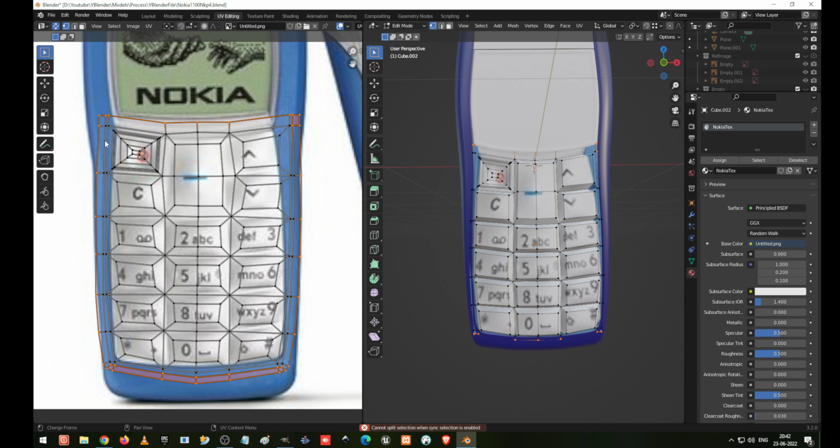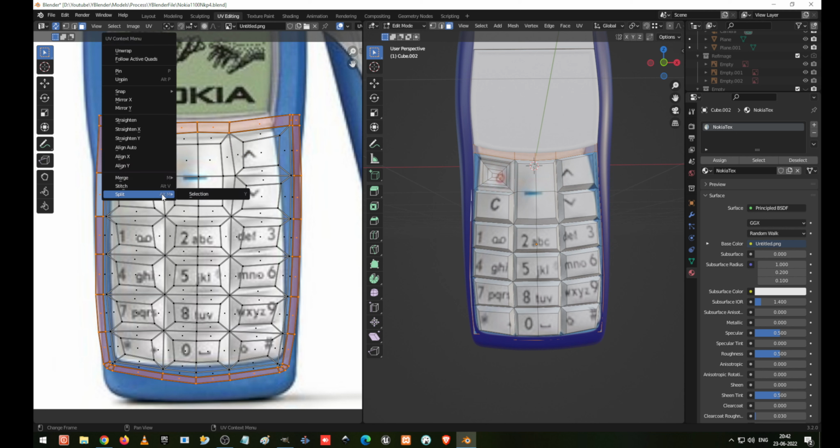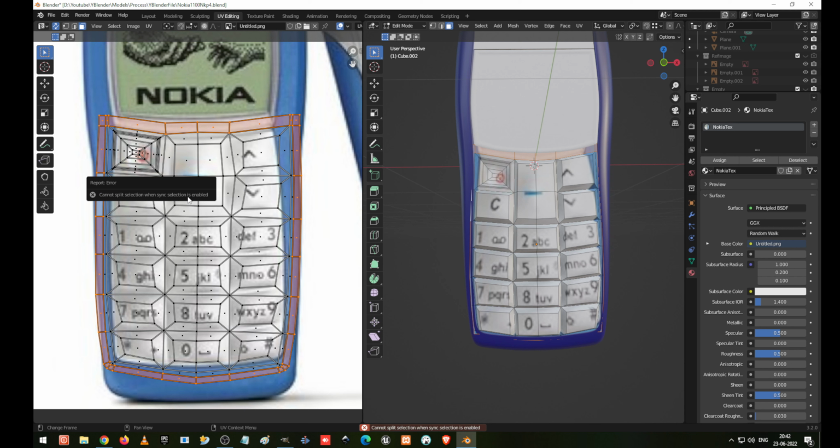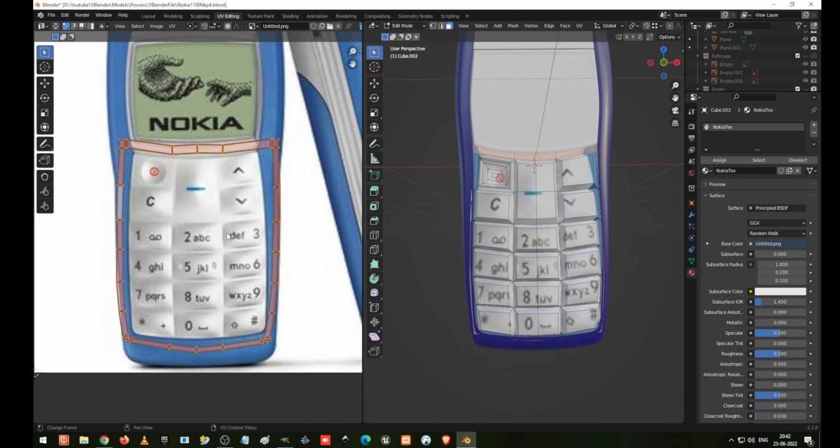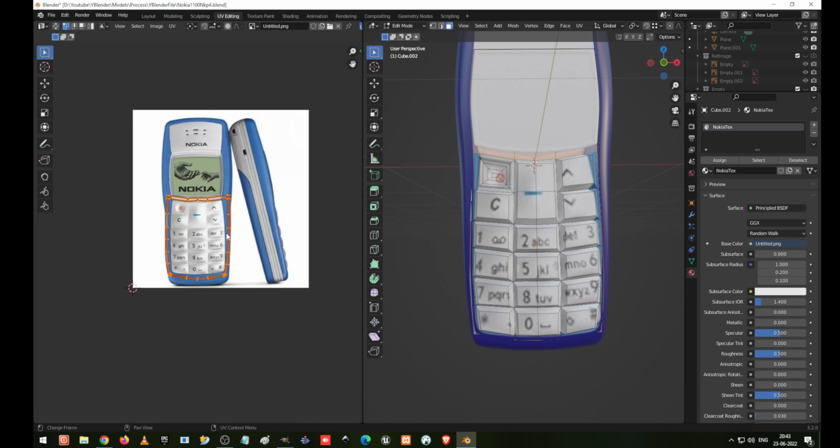Okay, it's not split due to something, so I just use this option to make it split. Now I right click and split by selection. Okay, when synchronization is on, it can't split. Now it has been split. Now I just press G to move this one somewhere else, or make it white.